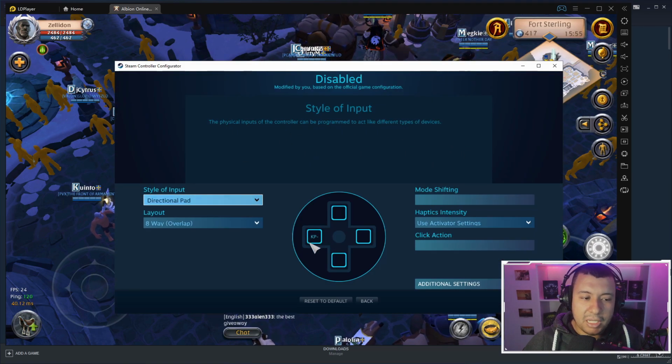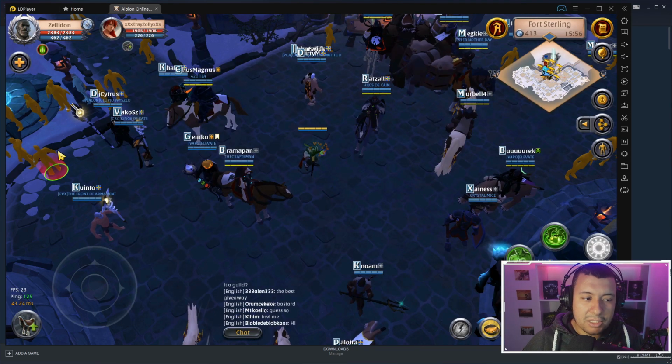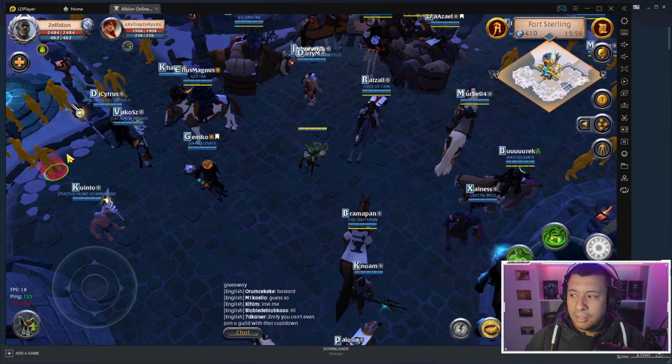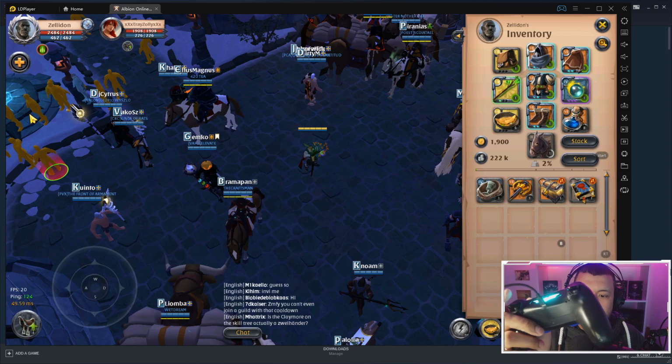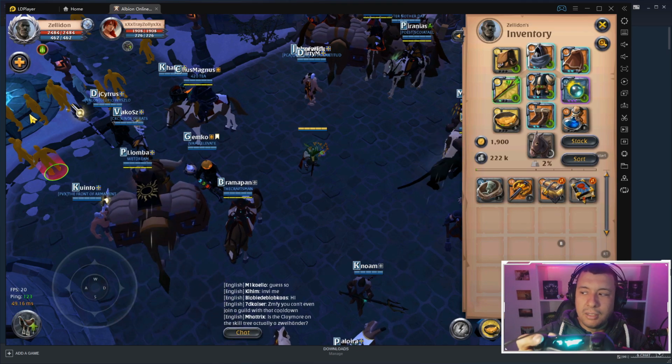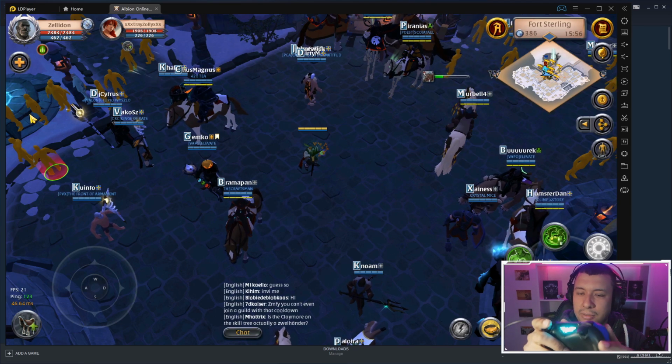So for me, for example, I'm using the left D-pad button for this as the keypad minus. So whenever I use that, it'll actually close any of my screens in the game. So for example, I'll pull up the controller here. I'll open up my inventory with the start button, and then I can use the D-pad key to close it.